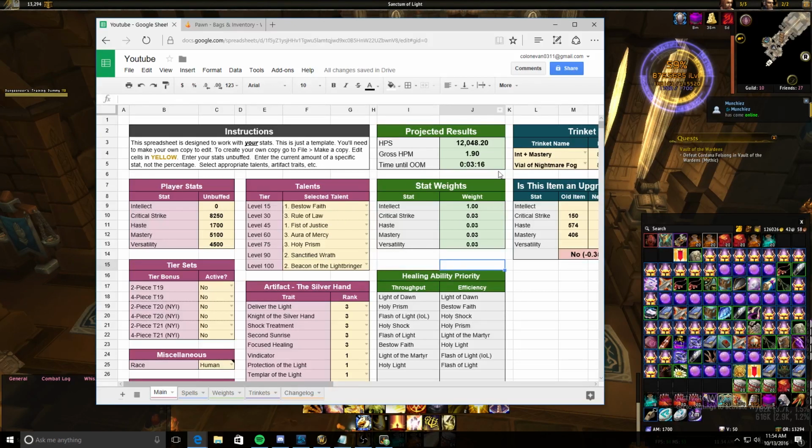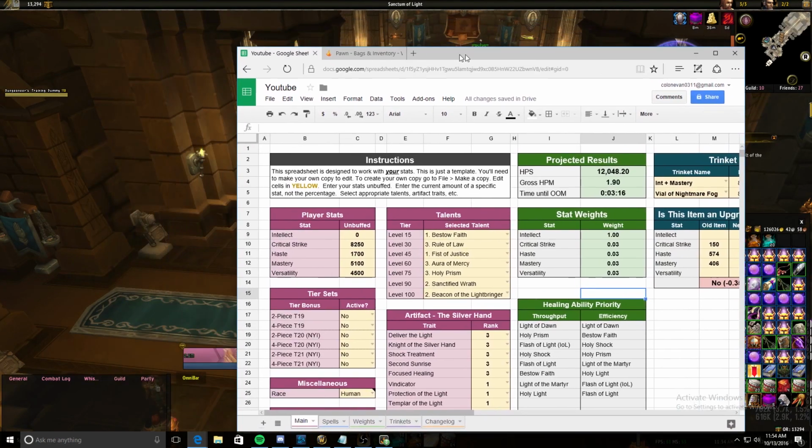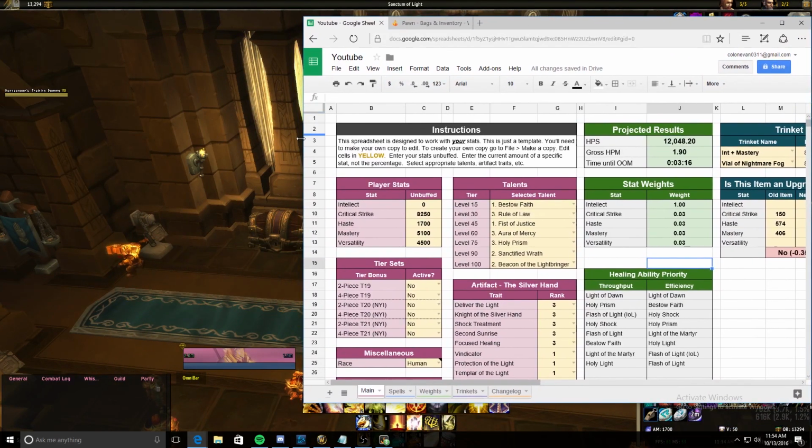So now that you guys can see it adjusts everything, you're going to want to go in-game.